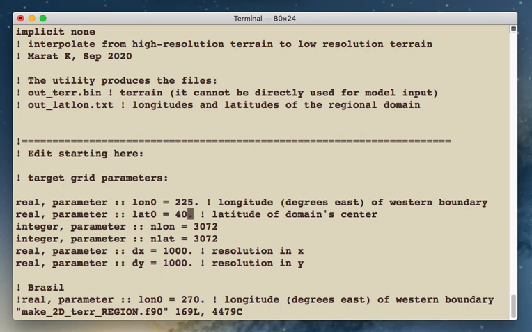Now latitude, this is the center of the domain. In our case, it's like 40 degrees north. And number of grid points in longitude direction 3072, and in latitude 3072, and grid spacing at the center of the domain is 1000 by 1000. It is a longitude latitude grid, so the resolution will be slightly varying across the domain, but in the center it will be very close to 1000 meters.